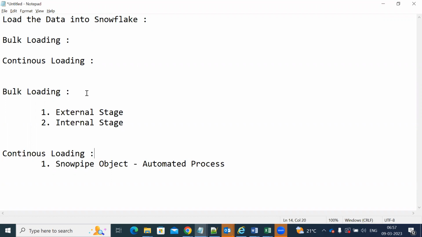Any doubts, guys? Any doubts in understanding loading the data into Snowflake? We have discussed the theoretical part only. In tomorrow's class, we will start all these things and provide you a demo of how we load the data into Snowflake, one by one, step by step.